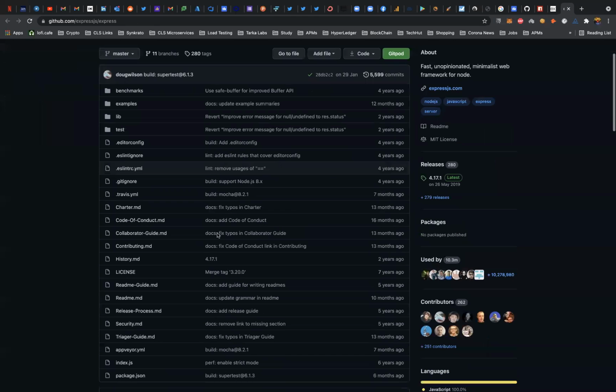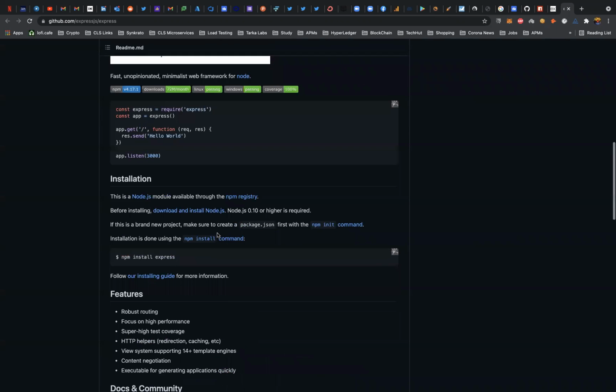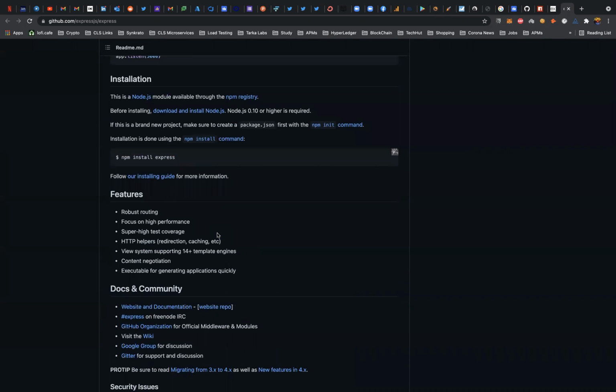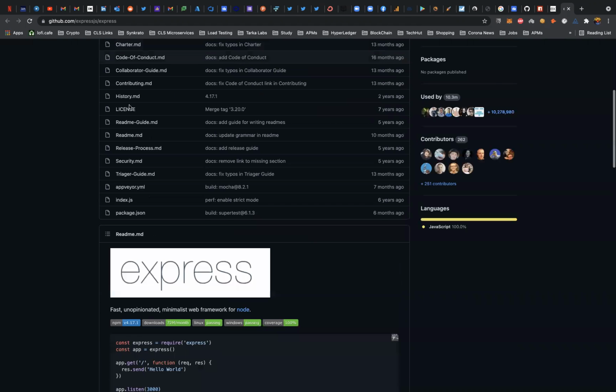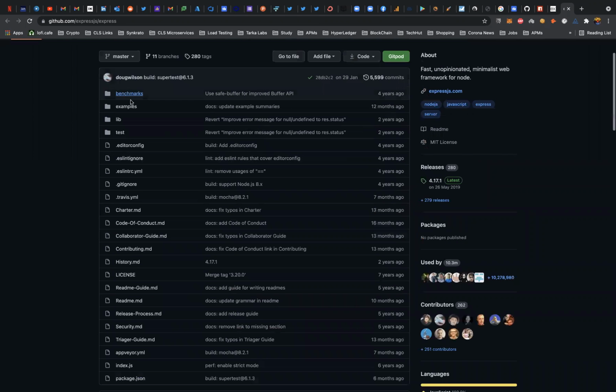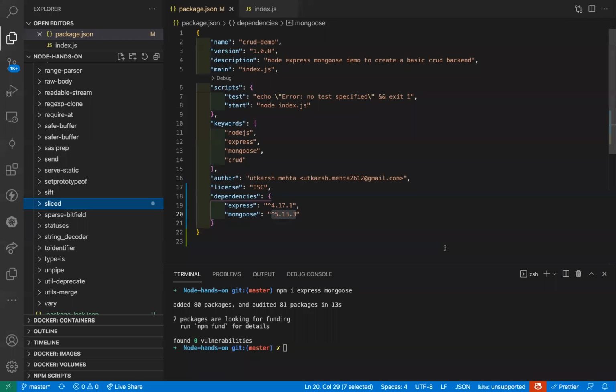And this is the Git repository of Express.js. So all the repos which are on npm.js are open source, so you can just go into the code and understand how they work and everything. Okay, back to this.